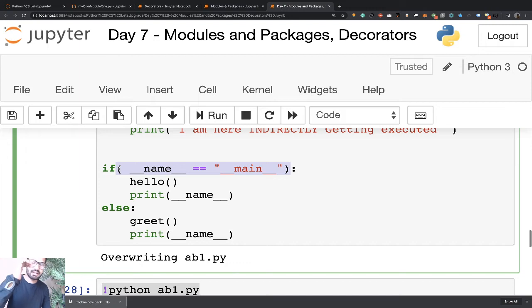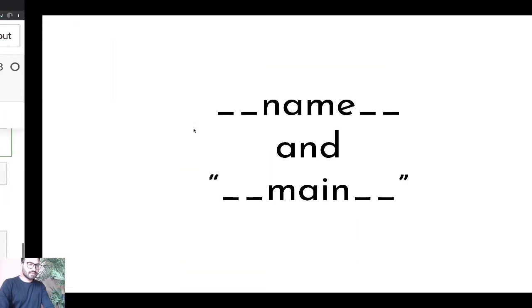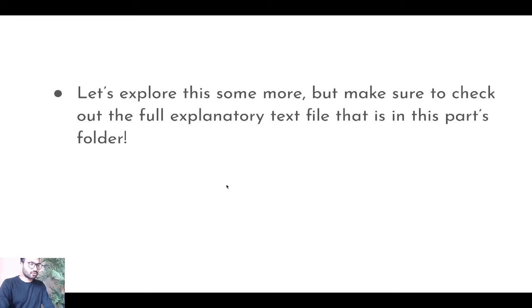If it is getting executed directly, then say so and do some set of code, for example hello here, and if it is getting executed indirectly, then do some other set of code, that is greet here. That's what we have done, and I hope you have understood the whole topic. If you have missed understanding the topic, please rewind it back. I hope today's agenda of __name__ and __main__ is also done.